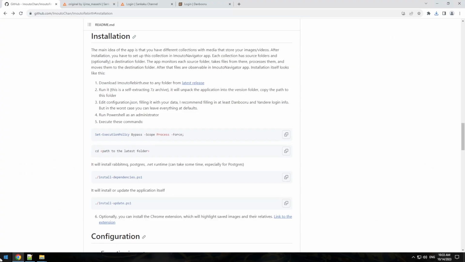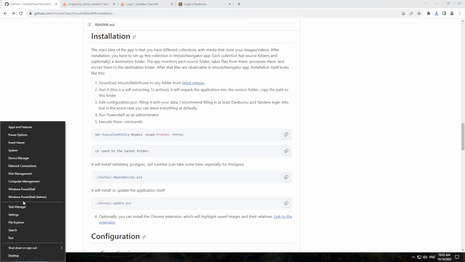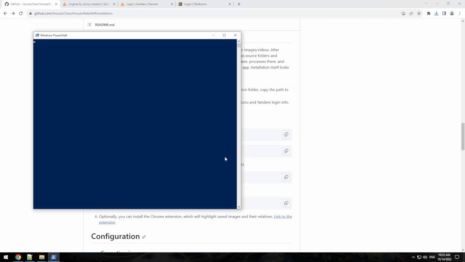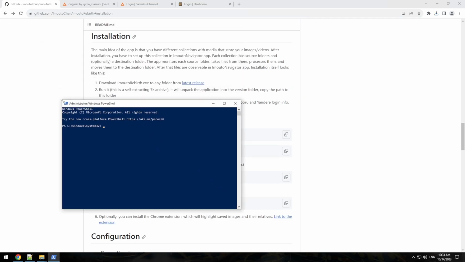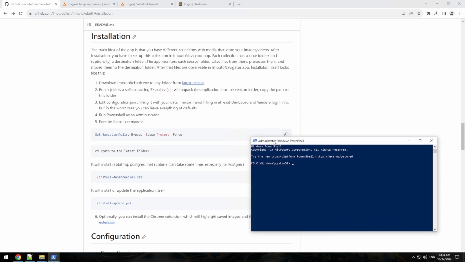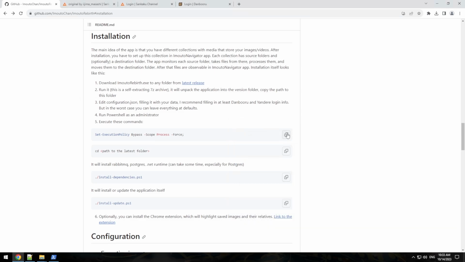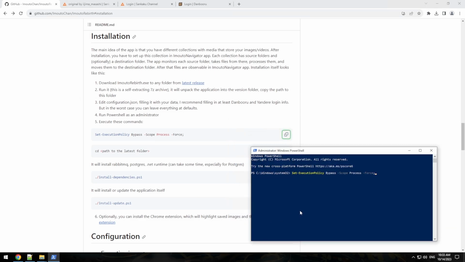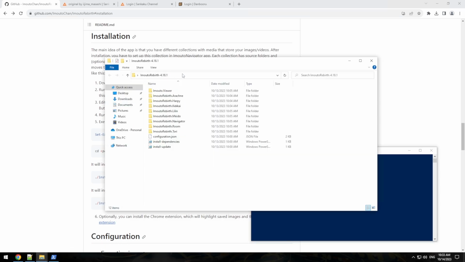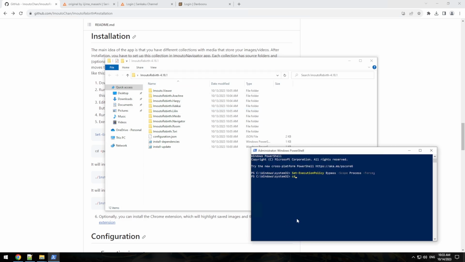Next, launch PowerShell. Right-click on the Start button in the taskbar and launch PowerShell as an administrator. The first command will allow scripts to run. By the way, you can paste text into PowerShell by right-clicking. Then go to the folder with the installer, copy the path to it and run the next cd command.